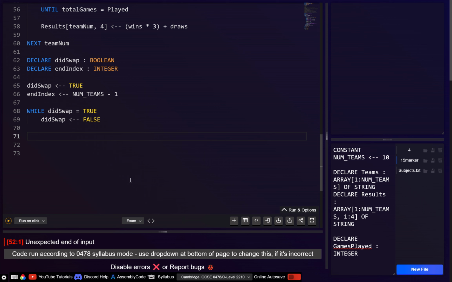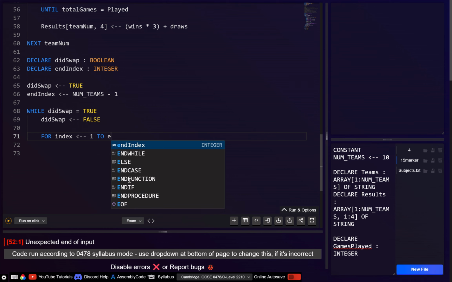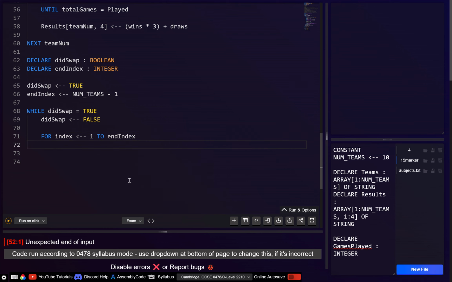Right, so then we want to loop for each of the pairs. So let's go index. This will start at 1, and then go to 2, and this will be the end index. And what we want to check is if the current position, I'm trying to think if it's going to be greater than or less than. I guess it's going to be less than. So if the current position is less than the next element, then that means we want to swap them.